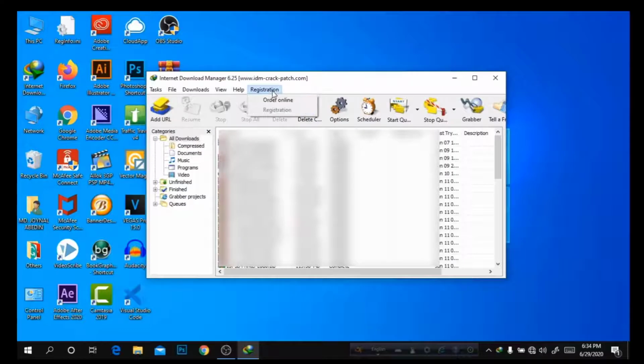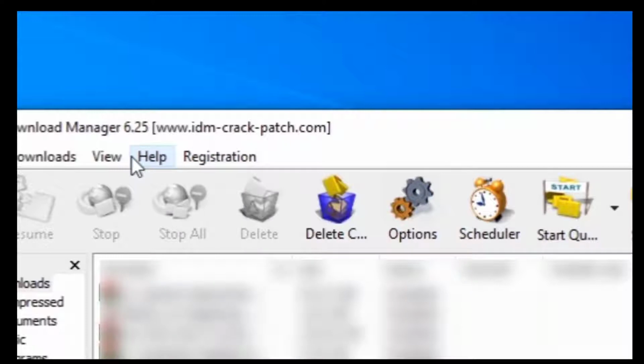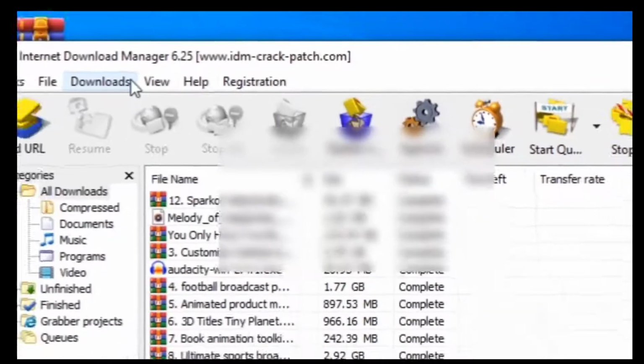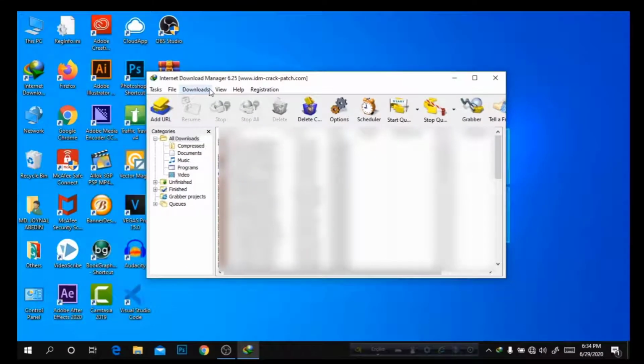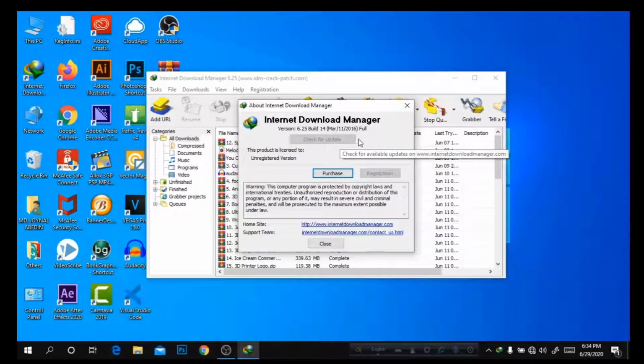That's why it's blurred. You can also go to the help button and check out the About IDM. There you will also see the successful completion of registration. IDM won't ask for registration or something like this after 30 days. So that's how you can do it.